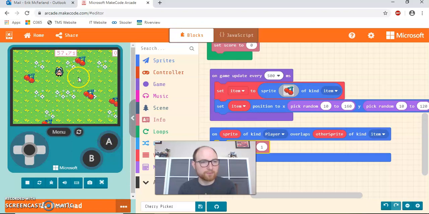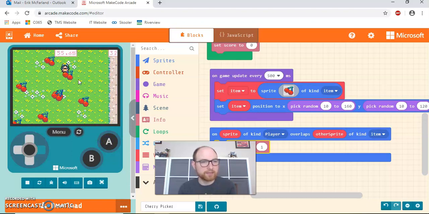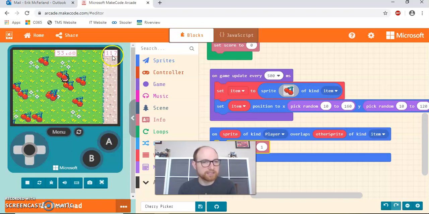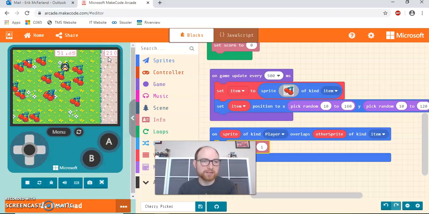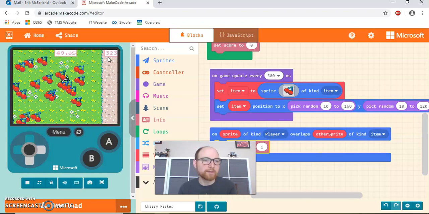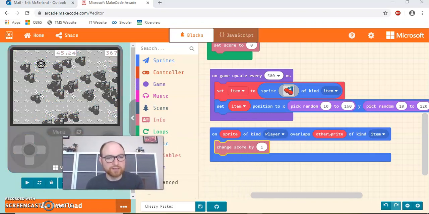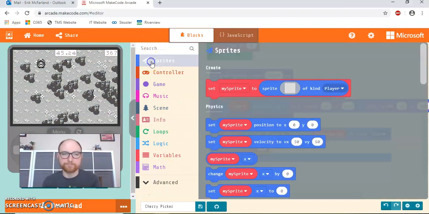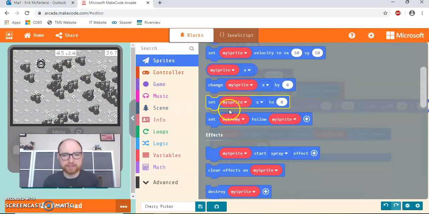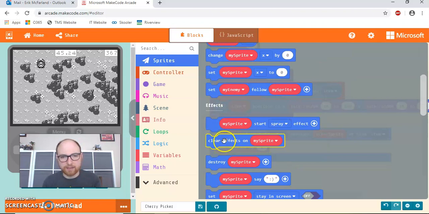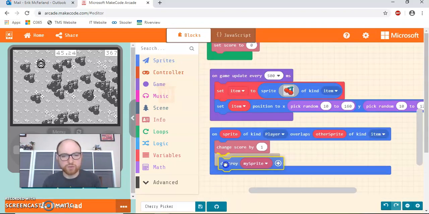if I run around and grab and step on a cherry, I'm getting all these points and it's going up really fast, but the cherry's not going away. That's a problem. Let's make it so the cherry goes away when we step on it. So I'm going to go into sprites, and I'm going to grab this one called destroy.